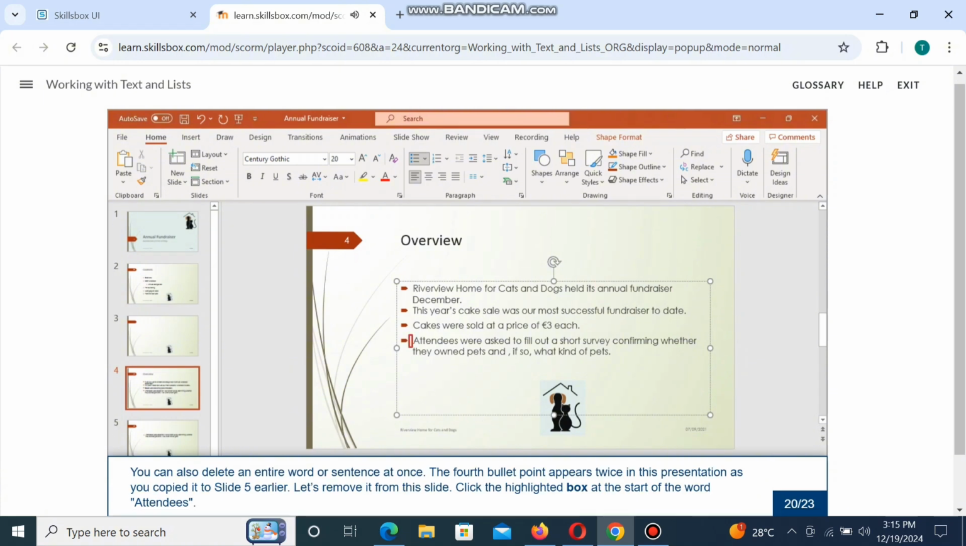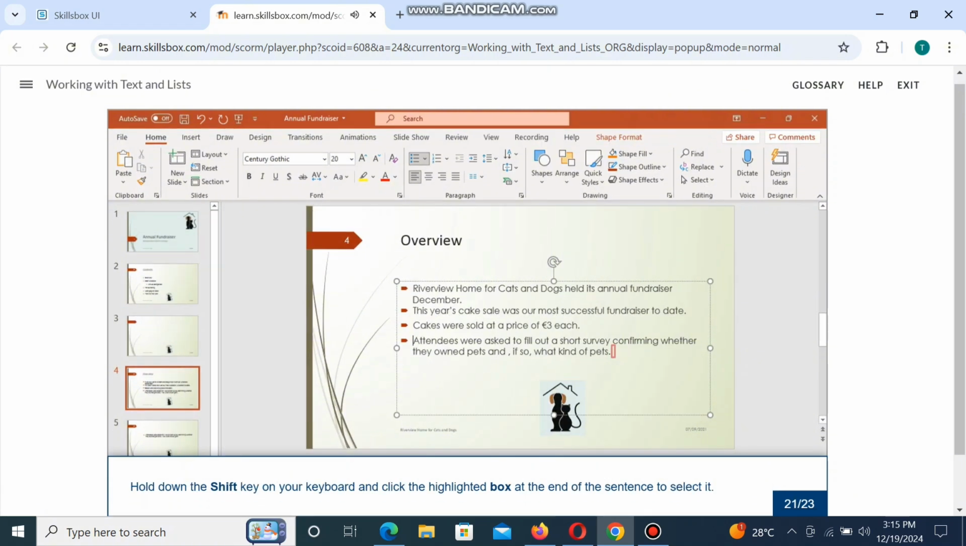You can also delete an entire word or sentence at once. The fourth bullet point appears twice in this presentation, as you copied it to slide 5 earlier. Let's remove it from this slide. Click the highlighted box at the start. Hold down the Shift key on your keyboard and click the highlighted box at the end of the sentence to select it.